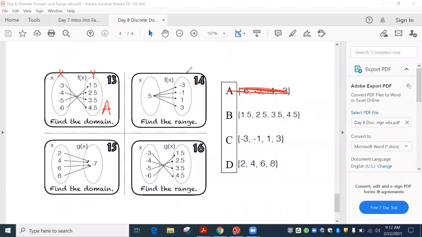All right, B says the range, so the range is the Y's. We need a -3. We've only got one that says -3 right here, so this has to be C. Okay, domain is your X's. So it's got to have a 2 in it. I shouldn't say it has to start with the 2, but it has to have a 2 in it. So the one that has the 2 is D. And so by default, the last one is B.